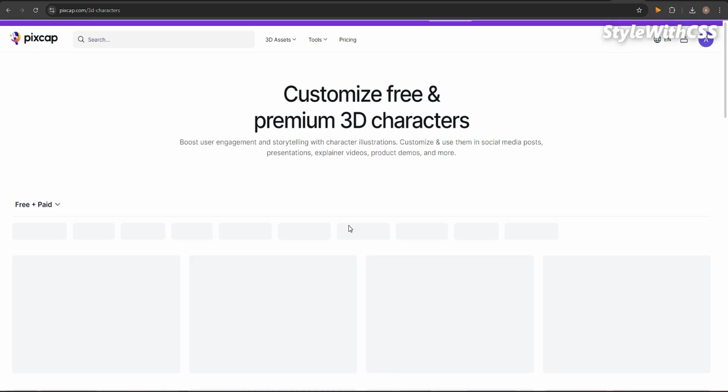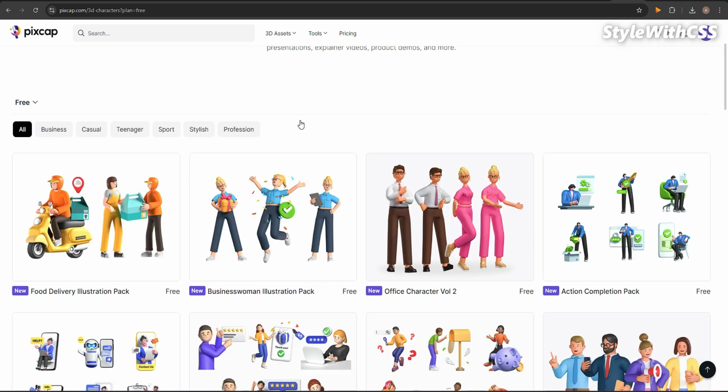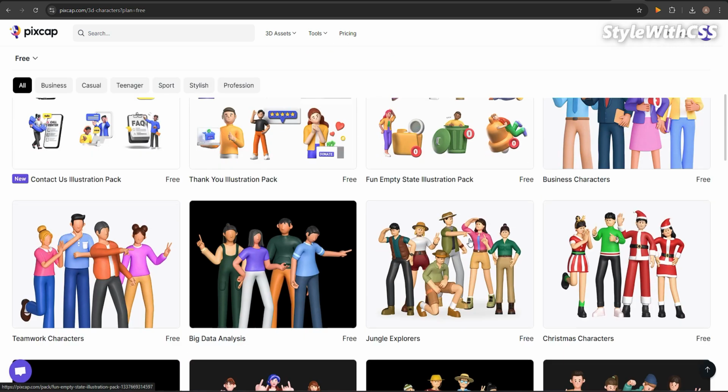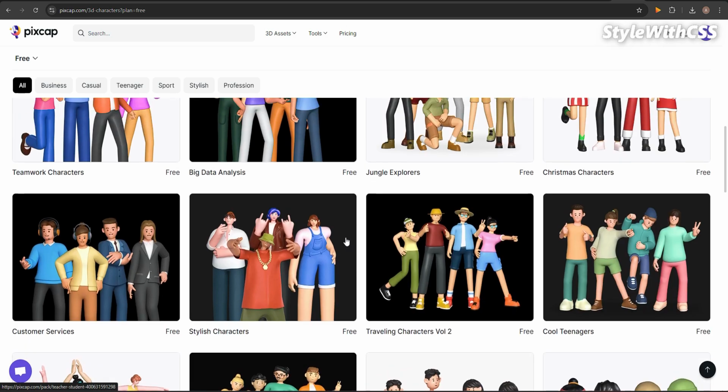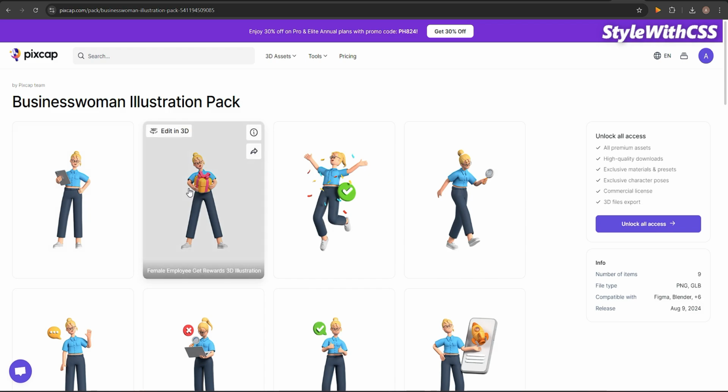So for 3D characters, just click in here and just select the free plan, and here you can see so many of 3D characters are available for absolutely free. So just select any of the characters for any frame or any perspective. You can edit it easily.